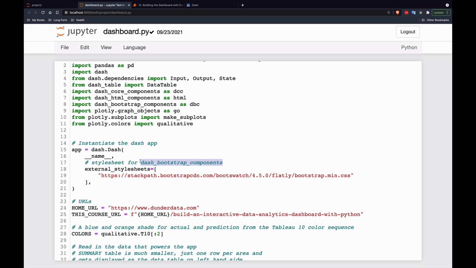this Dash Bootstrap components. So Bootstrap again is this popular CSS library that will help style many different components on a web page for you without doing too much work yourself. Okay, so that's the imports and instantiation of our application.